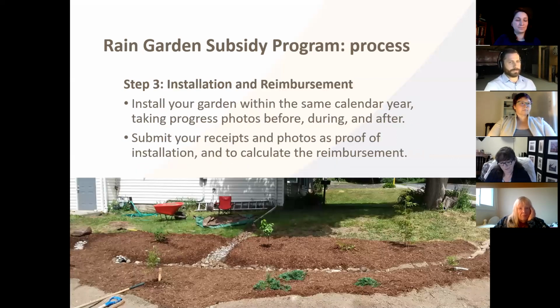Go to the next slide. And then, yeah, after you've done the application and you've been approved, you'll be instructed to go ahead and put your rain garden in. So as long as you install the garden within the same calendar year, you're fine. And we just want you to take photos before, during, and after.